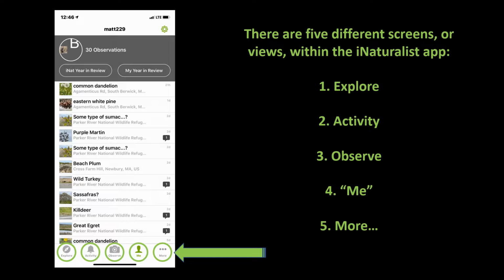The iNaturalist app is really very intuitive. As you can see here, there are 5 basic screens: Explore, Activity, Observe, Me, and More. This particular screenshot of the app is showing you an example of the Observe screen, which lists the various iNaturalist observations that have been made by this iNaturalist user, in this case, me. As you can see, I've submitted 30 photos of organisms to iNaturalist so far.